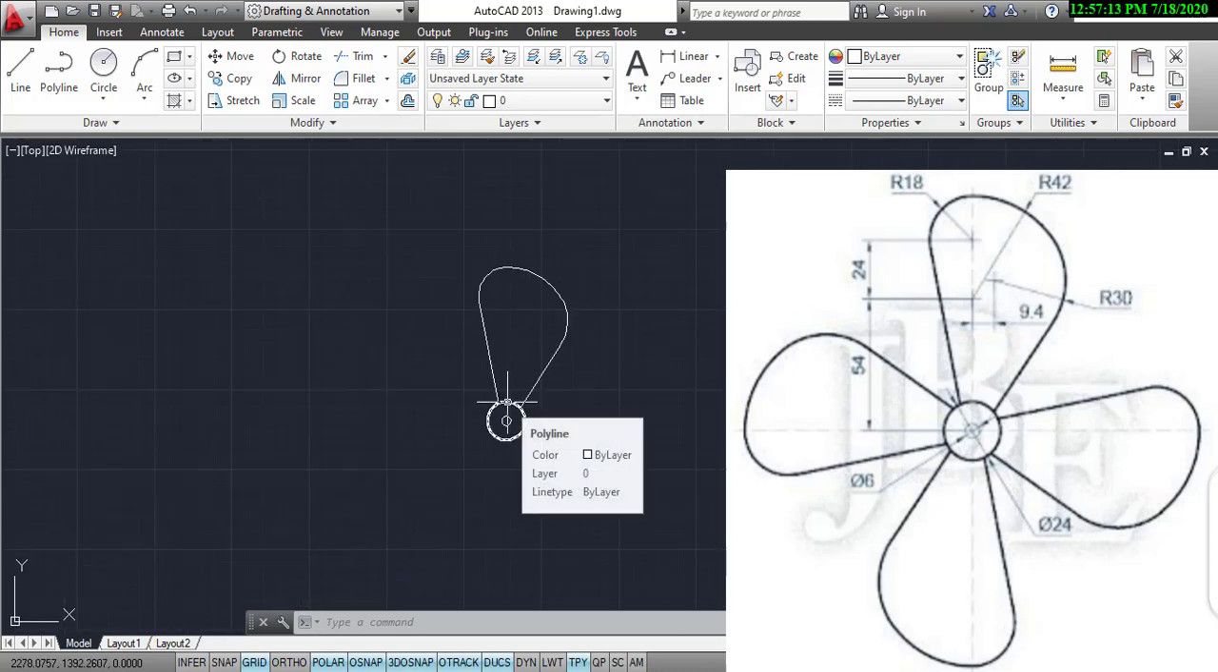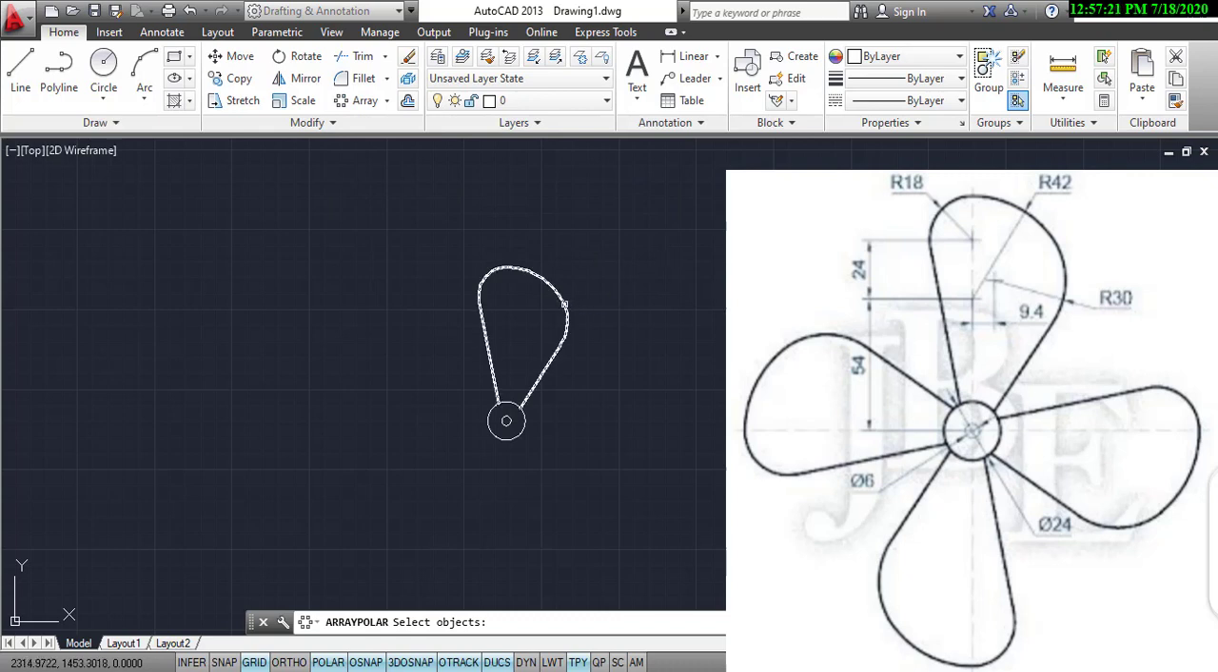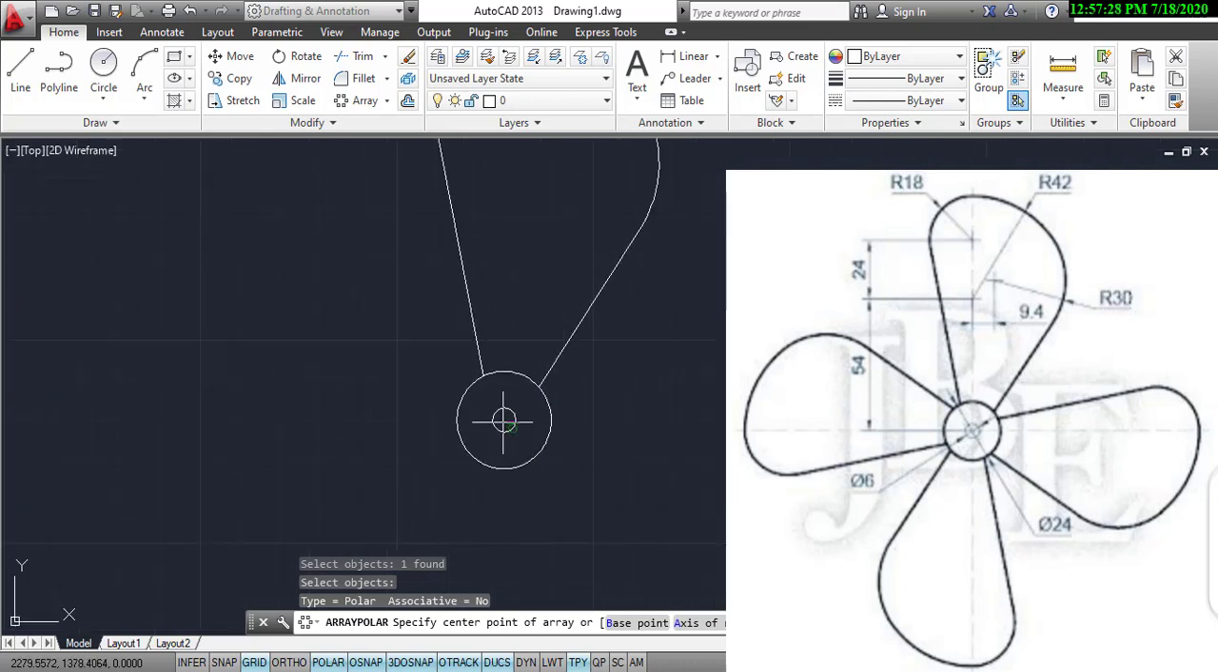Now let us apply the polar array command to this figure here. So I'll select the polar array, then I'll select this figure here and press enter. After that I'll select this point here. Let me turn on the center snap option. Then I'll select the center of this small circle.